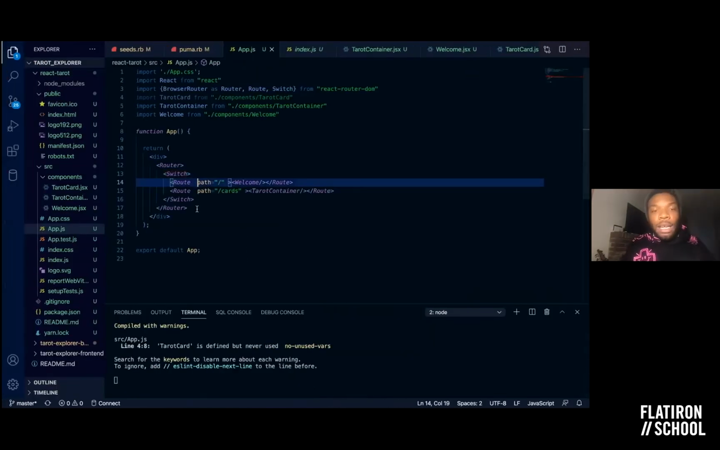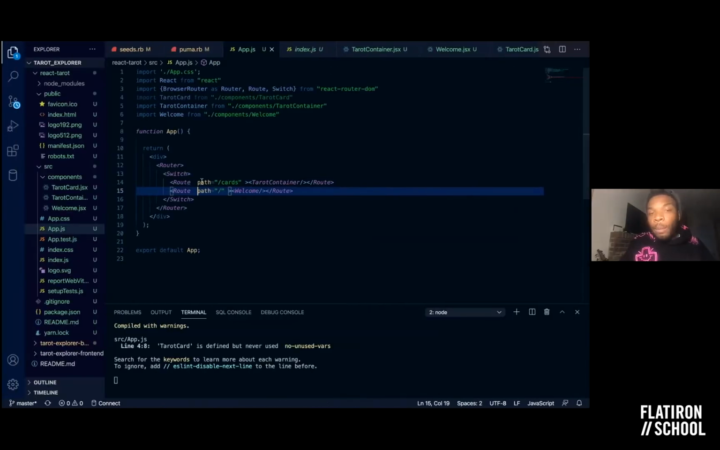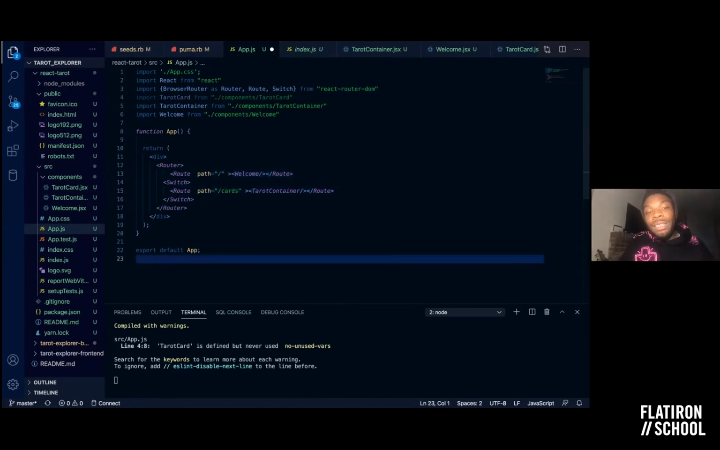But now, if I put this below and go back here, it'll now work because cards isn't a partial match to this. This is a partial match to that. So it has to do with the order that it's reading it. It's going to be like, oh, this matches cards, then stop here. But if we do this, then it's going to be like, oh, this contains a slash, so stop here instead.